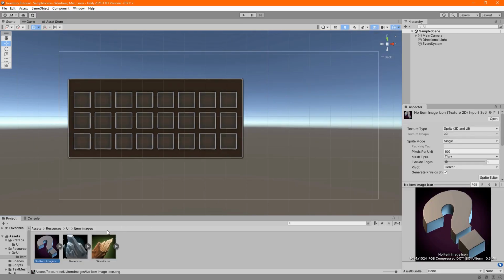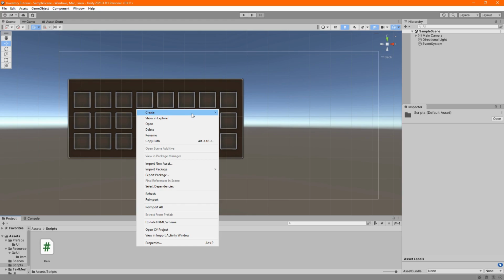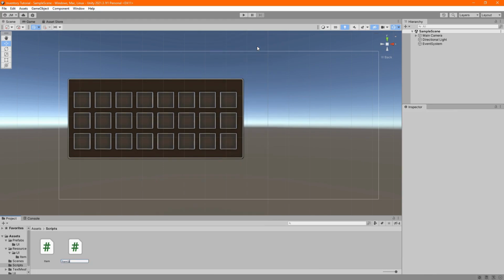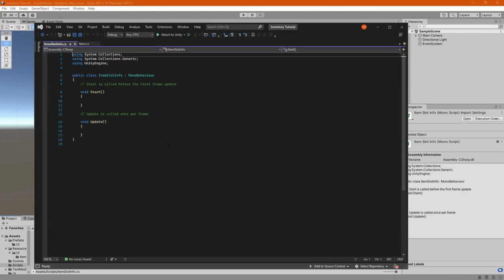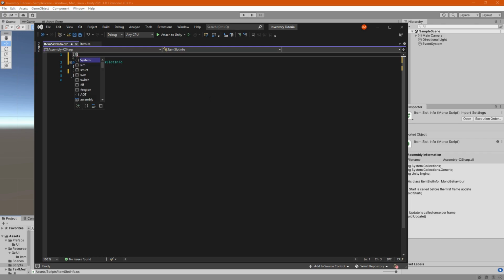Now that we have our item abstract class, we need to create an information holder script for our item slots. So in our scripts folder, let's create a new C# script named itemSlotInfo, and let's open it up. Now because this is an information holding script, we don't need any of the mono behavior features or any of the using declarations at the top. Let's also put above the class, in square brackets, system.serializable. This is because we will be using our item abstract class, and this will make it visible in the inspector.